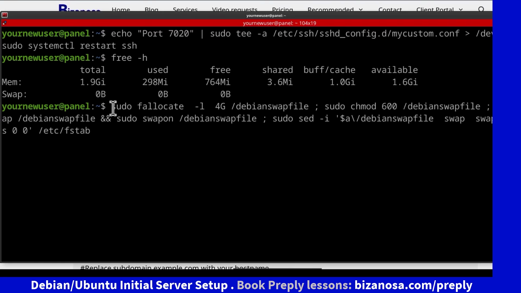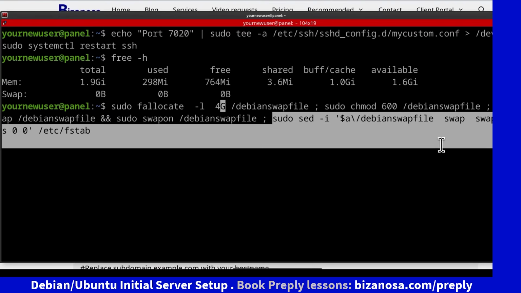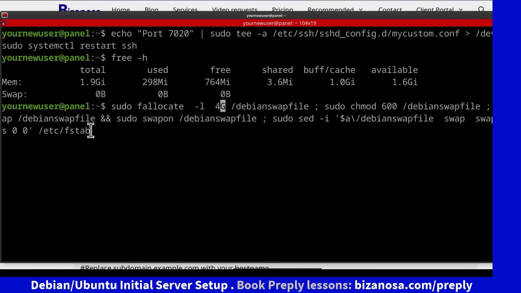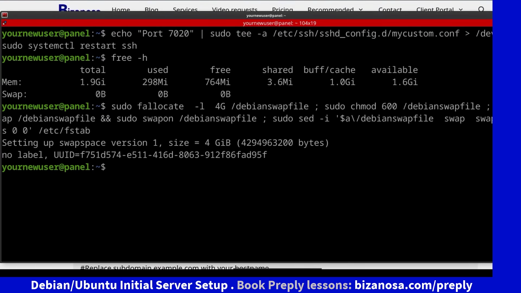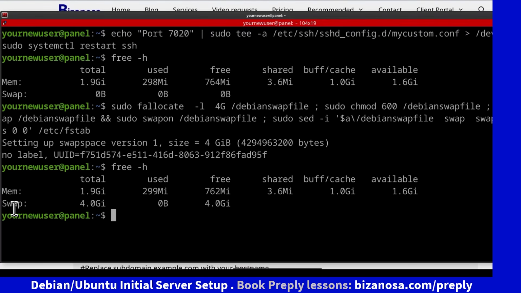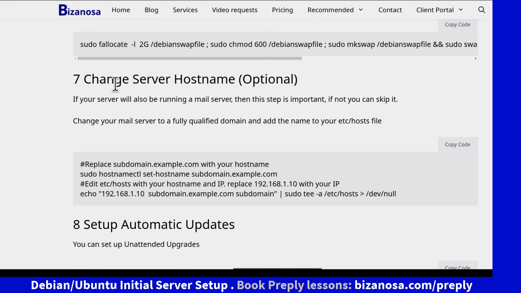So what's happening here is, first of all, we create that file and allocate it 4 GB. And then we're going to change the permissions of that file we've just created. And then that file, we're going to convert it to a swap file. And then we're going to turn on the swap. And then we're going to make the swap persist by adding a line to the etc fstab. So I'm just going to enter. And now if you were to do free -h, you'll see that we have a swap of 4 GB.